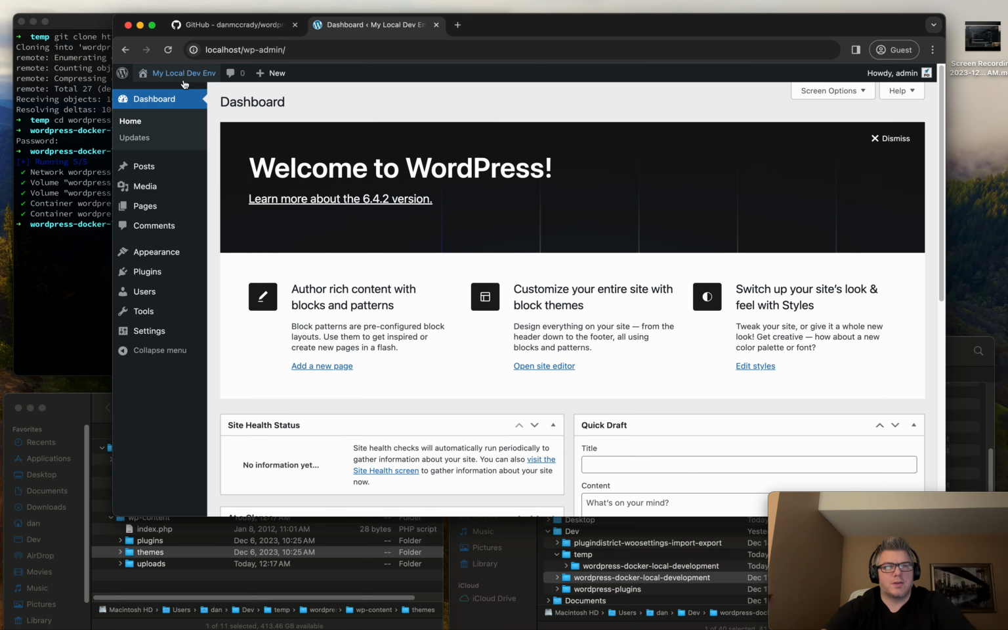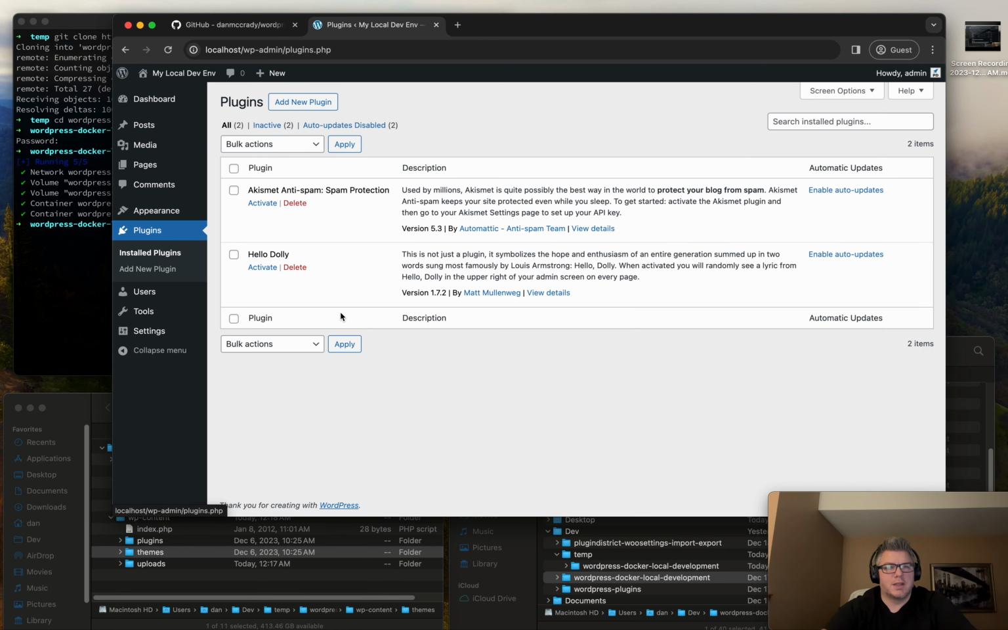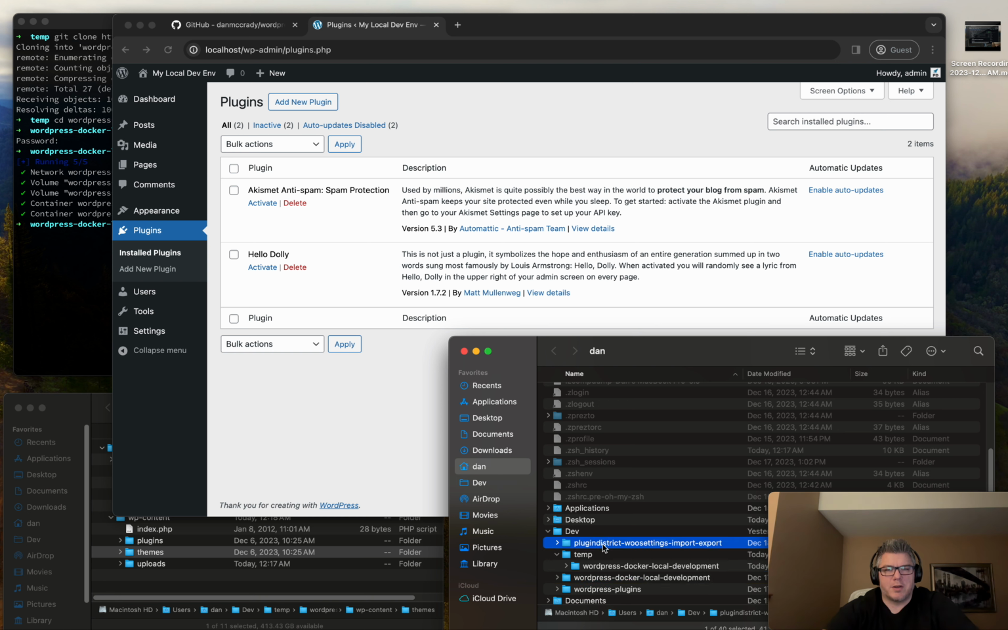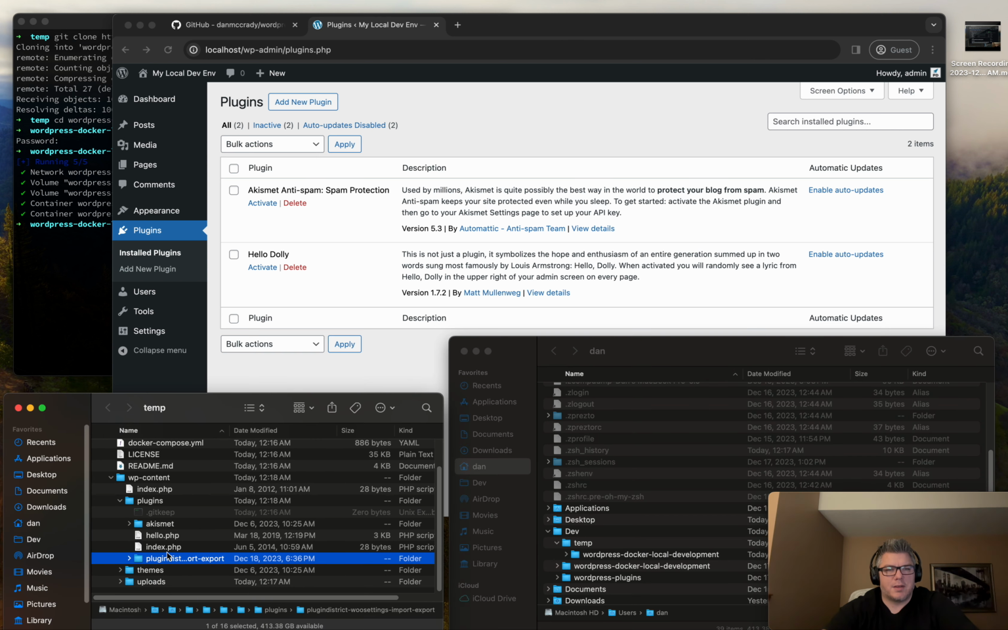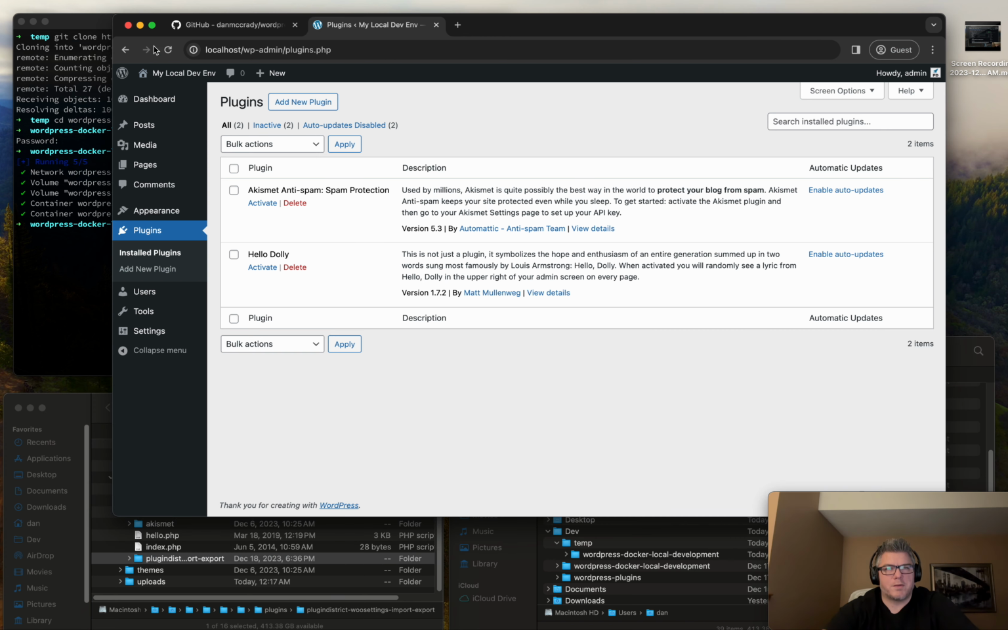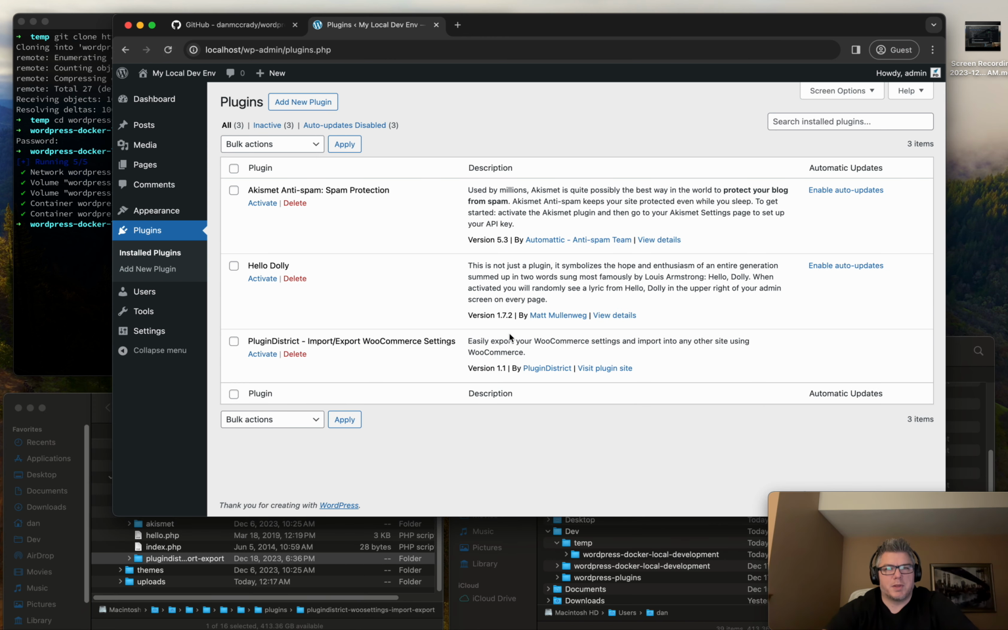So let's go ahead and go into the admin panel here and click plugins. As you can see, you just have the basic plugins. Let's say I want to start working on a plugin in my environment. I've got one ready to go over here. I'm just going to drag this over into the plugins folder that I have here. And now you can see, I have my plugin in here. If I refresh the page, the plugin is now available in here and I can activate it.